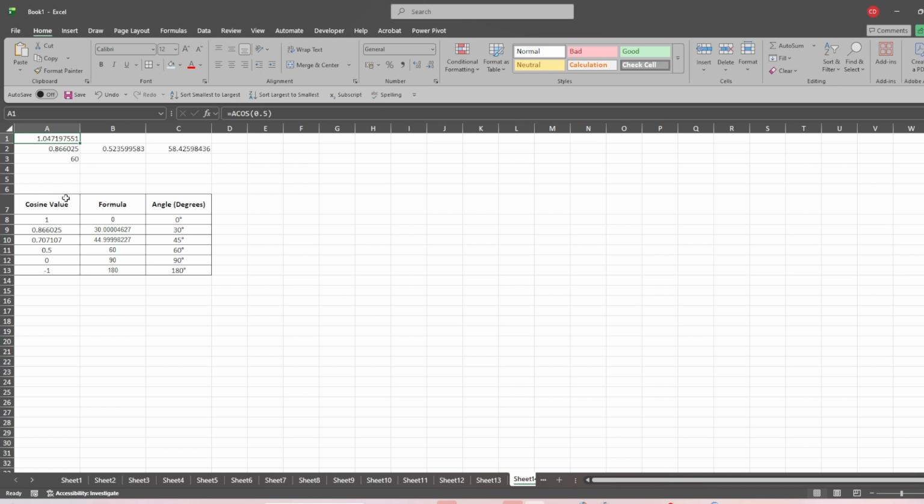Now let's look at a basic example. If you want to find the inverse cosine of 0.5, type equals ACOS, open parenthesis, 0.5, close parenthesis. Excel returns 1.047198. That answer is in radians.